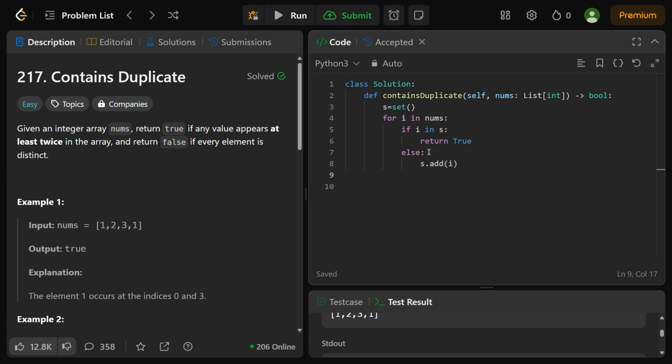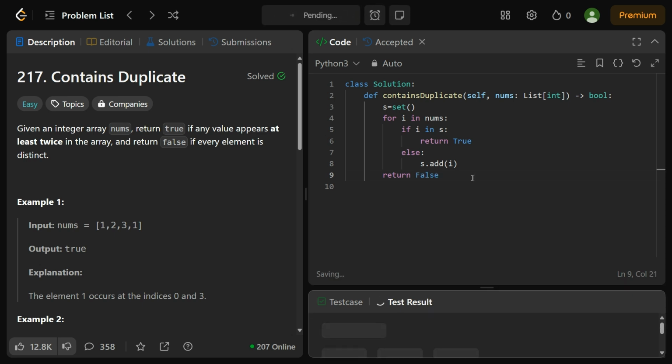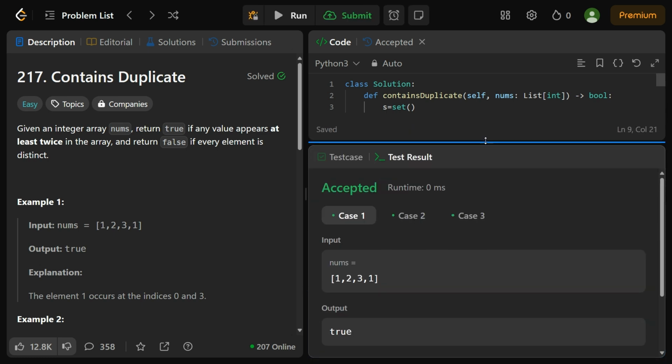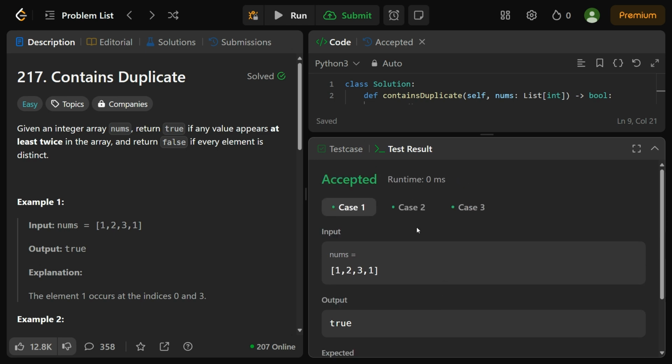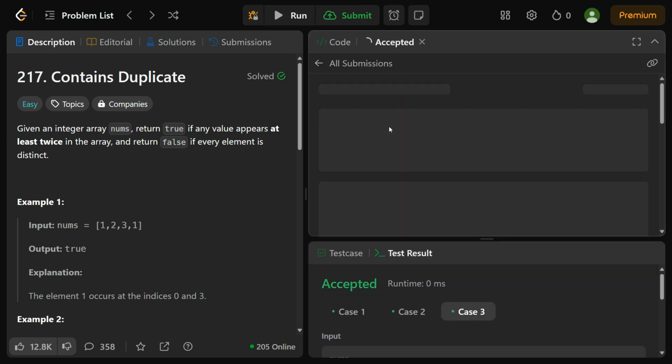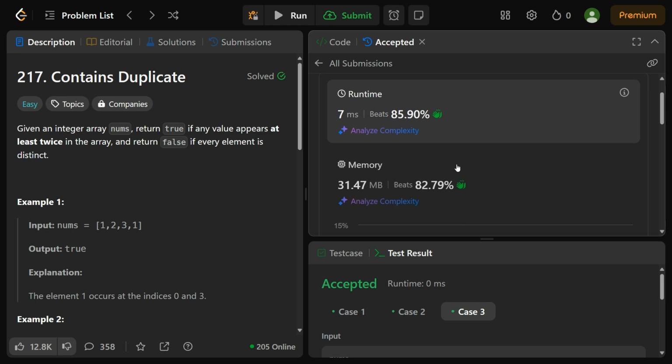After completion of this loop, we return false because we were unable to find any duplicate. Now I'm going to run this. It says accepted, and it has only tested three cases. Now we're going to submit this. It takes 2 to 3 seconds to load our solution. It says beats 85% because we used sets, which are hash maps, to increase our efficiency.